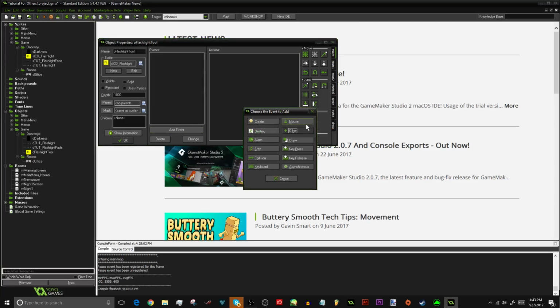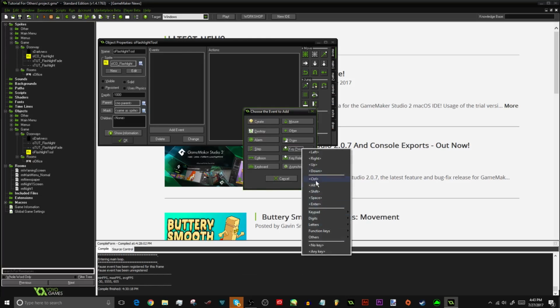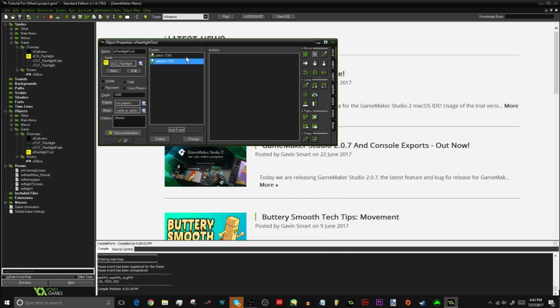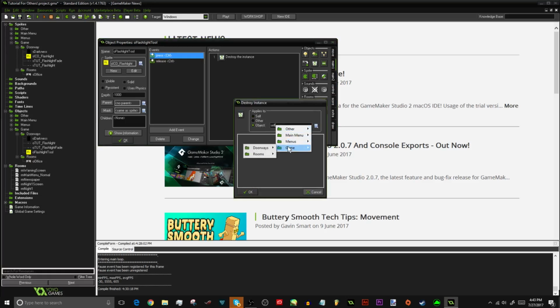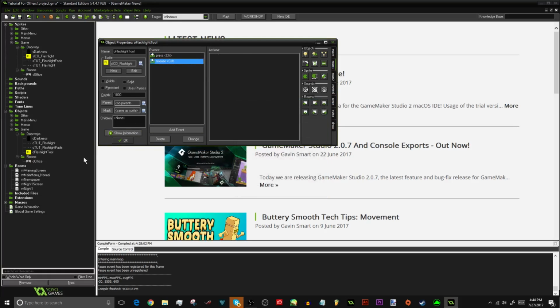And add an event. We're gonna make it to where you press control, but remember, you can make it to where you press other buttons, but in this case, control. Now press control and release control is what you're gonna need. Alright, so for press control, you're gonna make it to where it destroys the instance of the darkness. And also for the release of it, it's gonna, you know, create it back again.